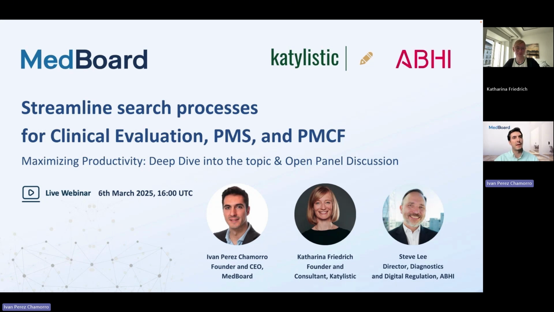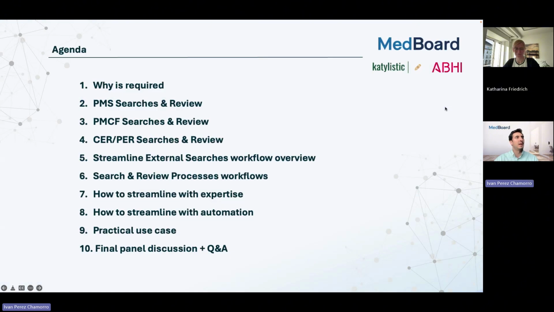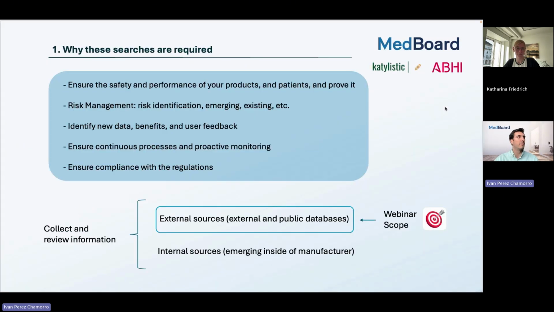So we have created an agenda. So let me show you the agenda. First, what is required, PMS, PMCF, CER, and PR searches, how to streamline those areas, the processes, how to streamline with expertise, with automation, and then we're going to discuss as well a practical use case that Katharina has prepared. And as well, we're going to have, as I mentioned before, the final panel discussion and Q&A. So let's crack on with the main topic.